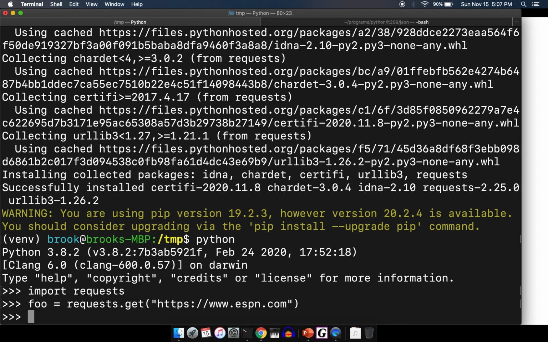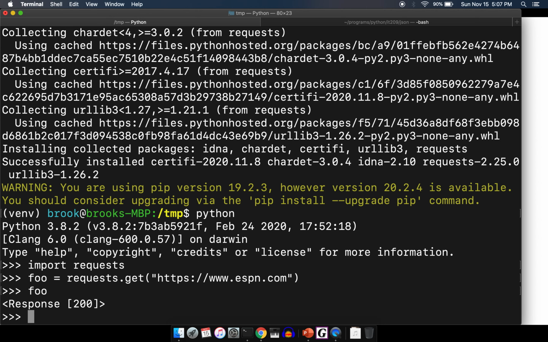Okay, well, wait. Did anything happen? If I look at foo, it says response 200. So we learned earlier that 200 means everything worked okay, and the server returned me something good. So how do I see what I actually got back?